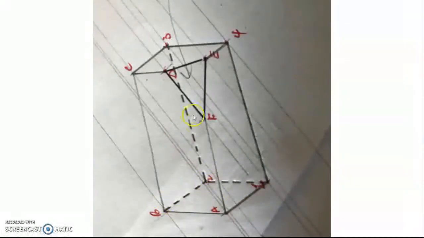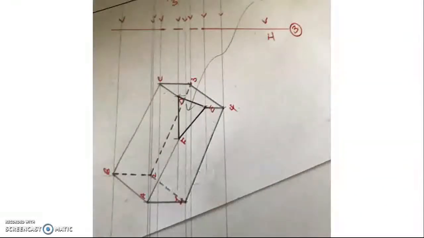B joins with 2. I have shown it as hidden lines because they are behind. C joins with 3, and E joins with 4, as well as 1 to 2, 2 to 3, 3 to 4, and 4 to 1. They join to form the bottom of the isometric drawing. So this is your complete auxiliary view together with the true shape.